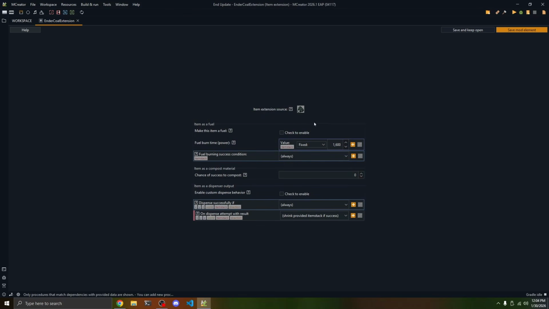In order to make it a fuel, we're just going to check this box here, and now we want to set the fuel burn time, and this is actually in ticks. And the way that you can figure this number out is by taking the number of items that you want to burn and then multiply it by 200. And this works because each item burns for 10 seconds and there's 20 ticks in a second.